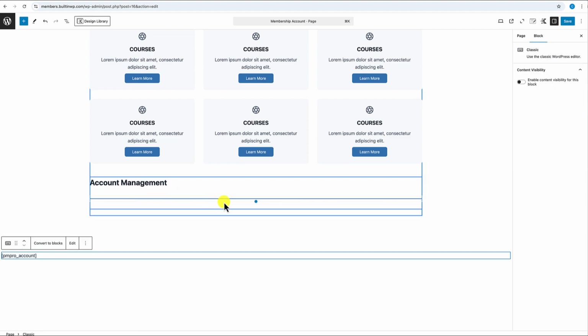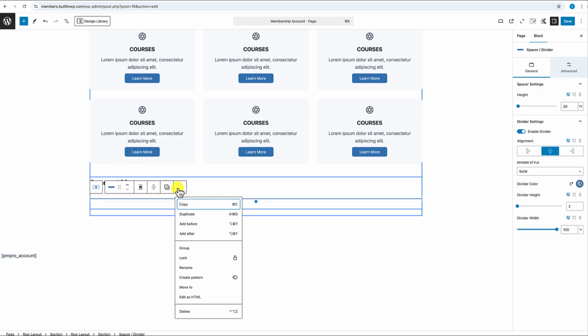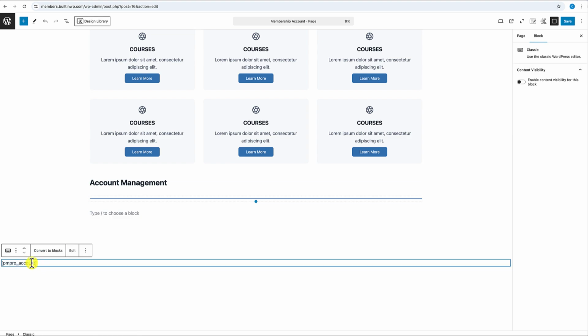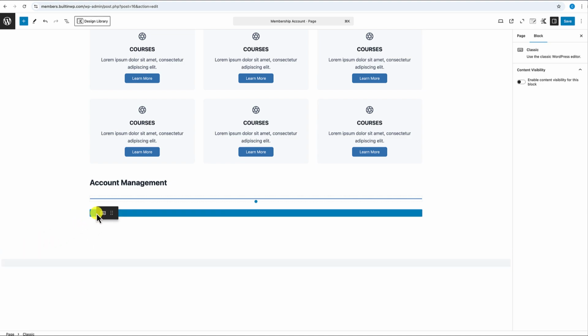Okay, excellent. Now what I want to do is I want to go ahead and add the Paid Memberships Pro account shortcode right below here. So I'm going to select the divider, click on the vertical ellipsis, click on Add After, and now I'm going to go ahead and select the PMP Pro account shortcode, which is down here, and I'm going to go ahead and move it right into that section there.